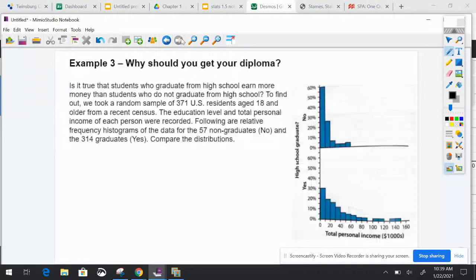So if we look at this example, I'm going to just read through this real quick. Why should you get your diploma? It says, is it true that students who graduate from high school earn more money than students who do not graduate? To find out, we took a random sample of 371 total residents, and the education level and total personal income from each person was recorded. Here's the following frequency histograms.